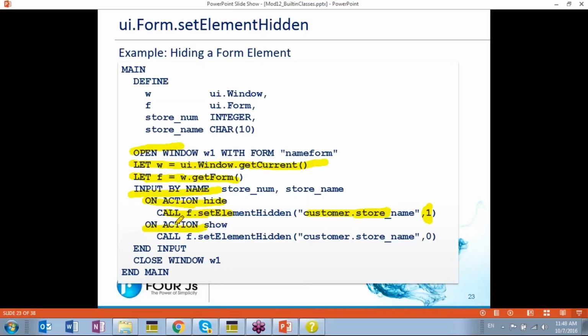Then right down here, if the user selects the show button, he triggers the show action, and we're going to show the customer.storename because we're setting it to 0. So with SetElementHidden, if we set that to 0, that means we're actually going to show it. So hide or show, just by a 1 or a 0, using the same method.